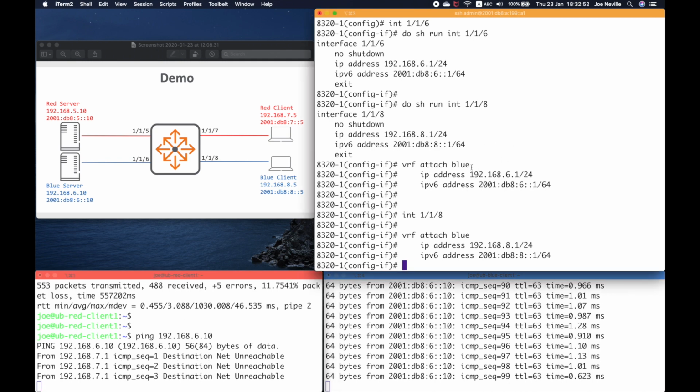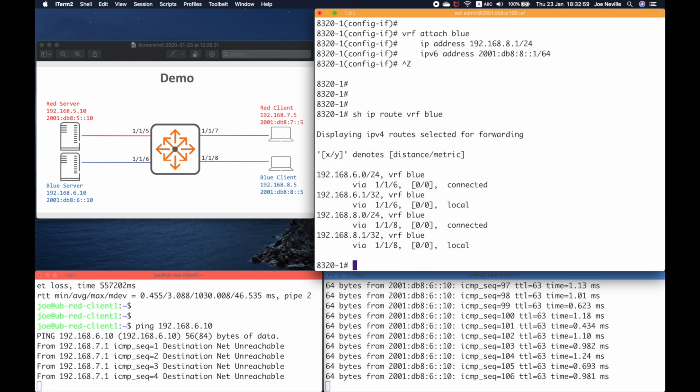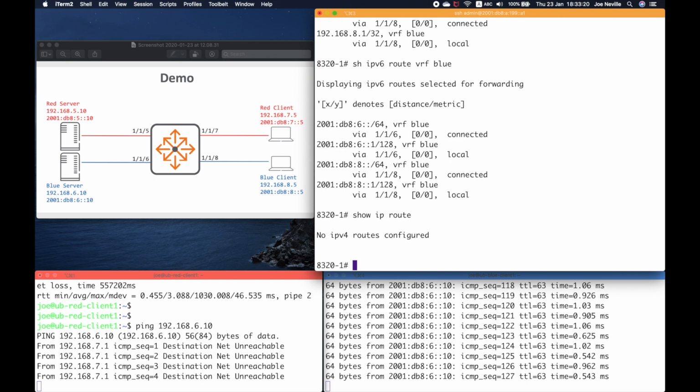Okay. And then if you wanted to have a look at the V4 routing table for blue, it's VRF blue, and the V6 table, VRF blue. Okay. And I should also say, if you do a show IP route, now we don't have any layer 3 ports in VRF default. So nothing's in global, nothing's in VRF default. So nothing will show up there. They're now assigned to our new VRFs.